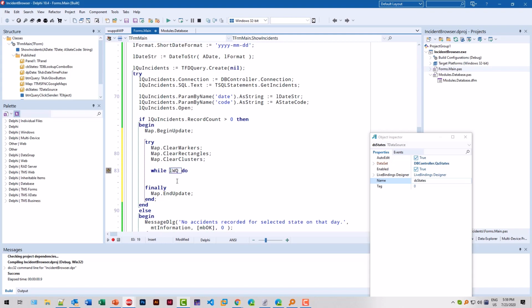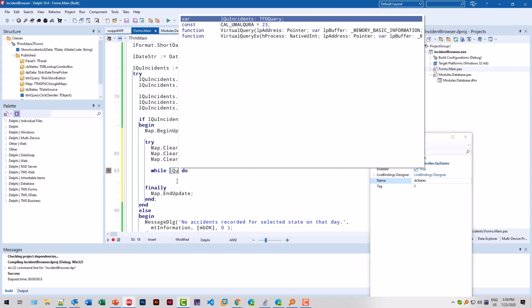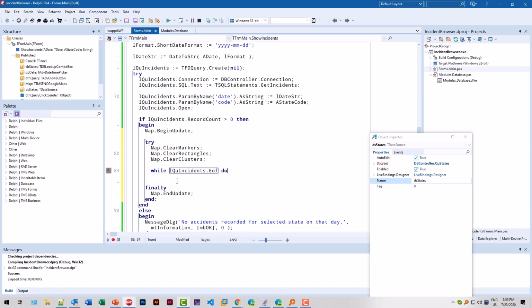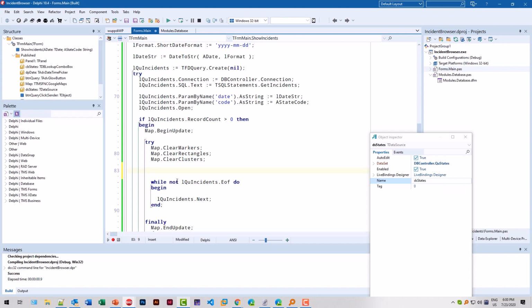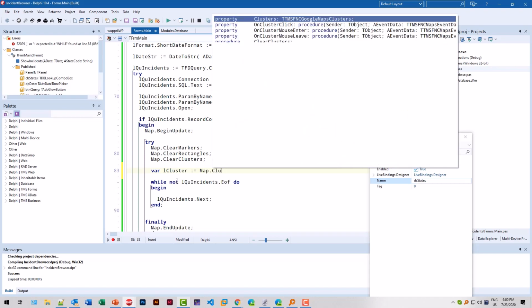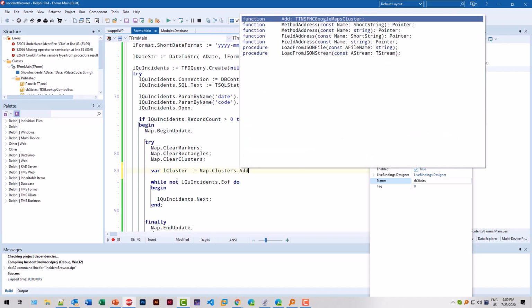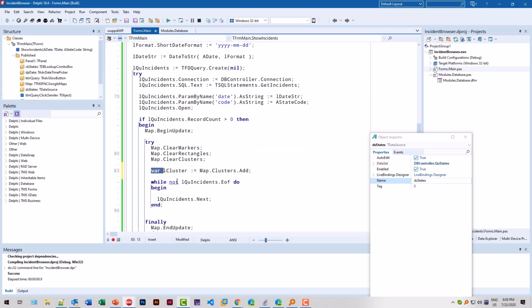And we know that since Delphi 1, the query while not EOF, good one, do begin. And the last one, I write that first all the time because I always forget it, LQ incidents next. And we also need a cluster where we put everything into. So we actually create a cluster and map clusters.add. This is 10.4 specific.